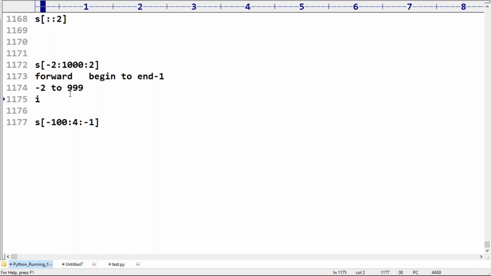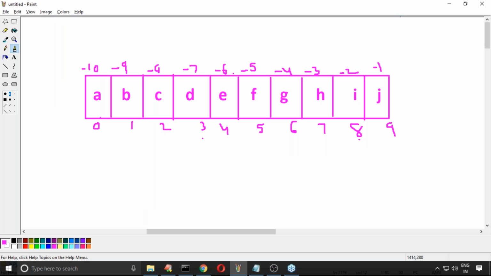What about this one? Anil Kumar, do you want me to explain about this? You have to tell, friends. Please confirm. It's very simple. Forward or backward? Backward direction. So in backward direction, from begin to end plus 1. Minus 100 to 5, backward direction I have to move.